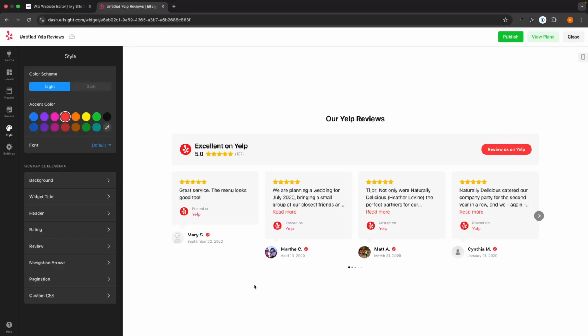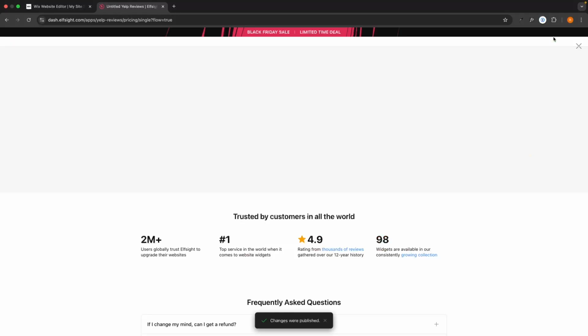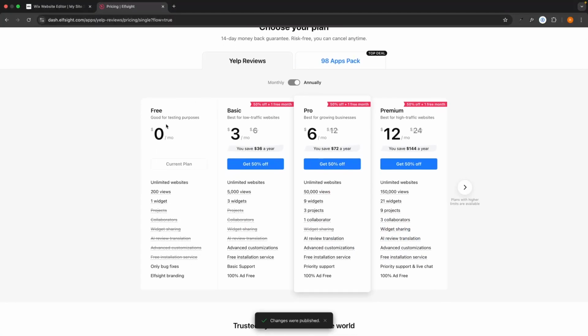So once we have this set up and created, and we now want to add this to Wix, all we have to do is click on this publish button up here. And then Elfsight is going to take us over to this screen and it's going to ask us to choose a plan. Now, the plan I recommend getting started with is this free plan because this is going to allow us to add this to the website and test it for free.